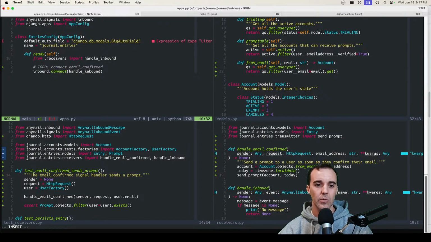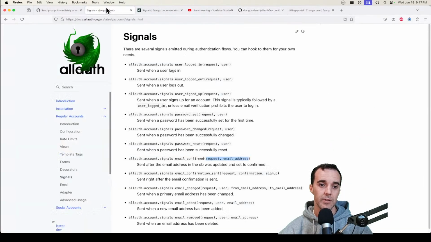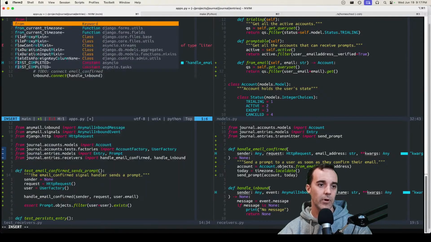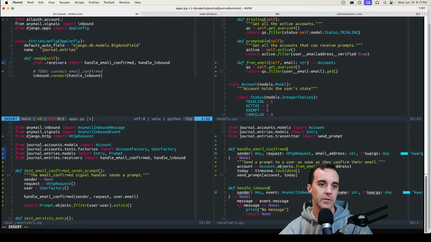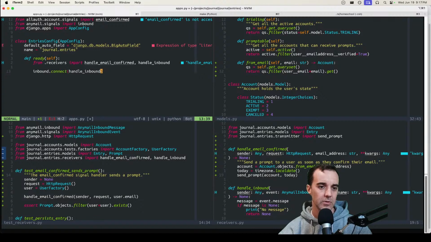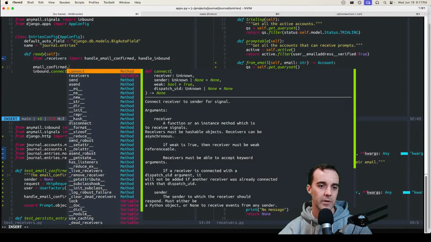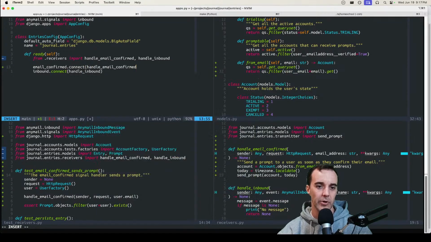So what we can do is add handle email confirmed right here, and then we also need to add the actual signal that we need from allauth. So that should be allauth.accounts.signals email confirmed. So let's do from allauth account signals import email confirmed, and then down here we can replace this to do with email confirmed connect handle email confirmed.